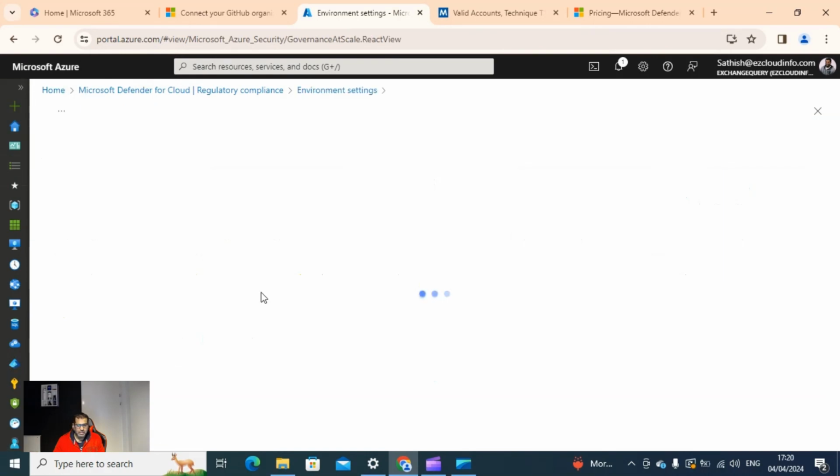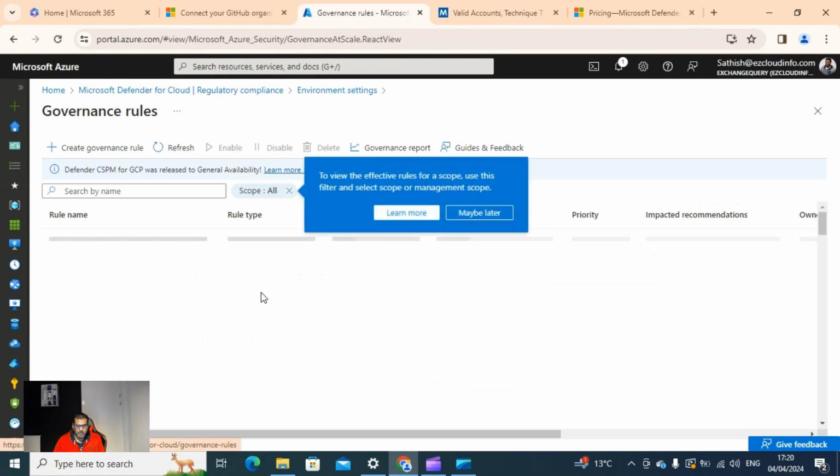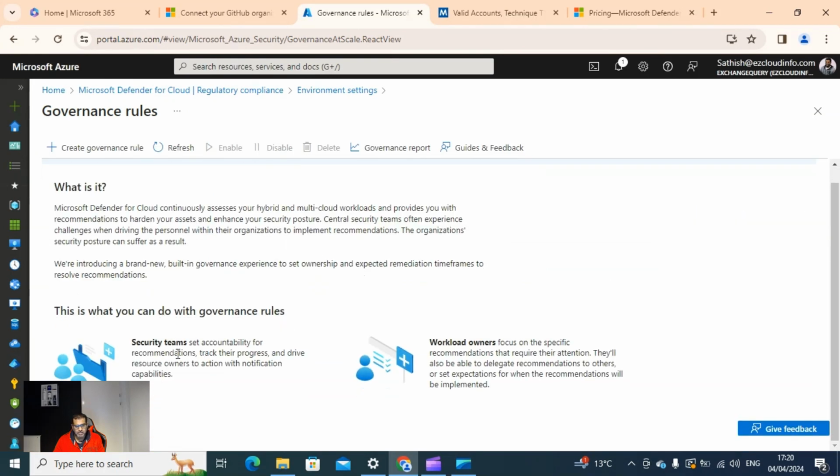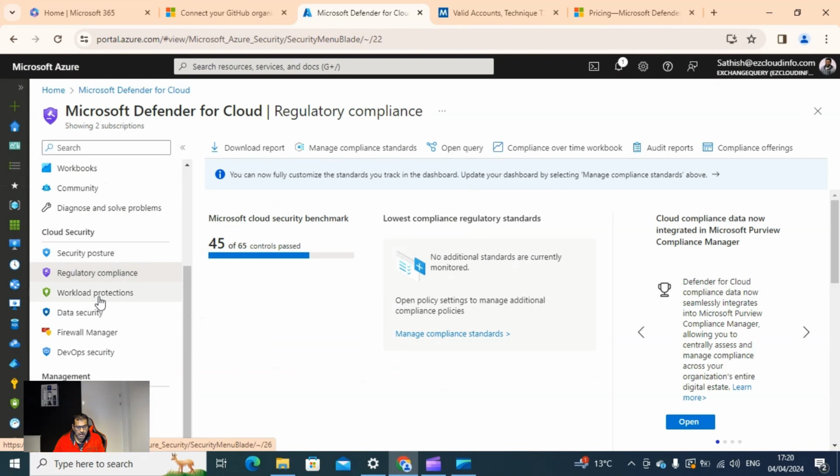And there are also other things like governance rules. For example, when you go into the governance rules, you can create a rule and then continuously assess your hybrid and multi-cloud workloads. So that's very good, especially to see if your resources are meeting the regulatory standards. So that's a very good part.